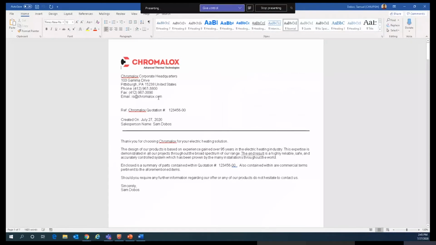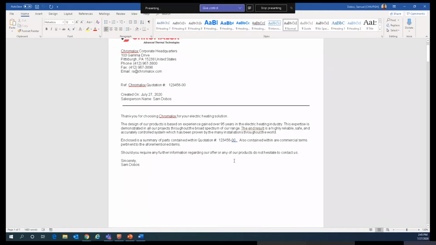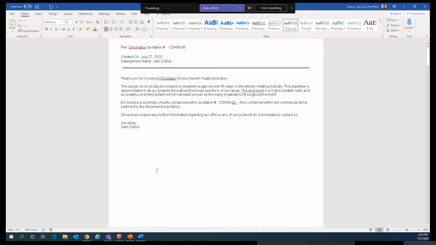So on the front page here, it just has our corporate address. This is the quote number that you would put in on the transaction page, and this is the name that you would put in on the transaction page as well. If you don't, this will say field sales or whatever the name associated with the login credentials that you're using. There's a quick little blurb here that just says thanks for choosing Chromalox, and it again references the quote number.